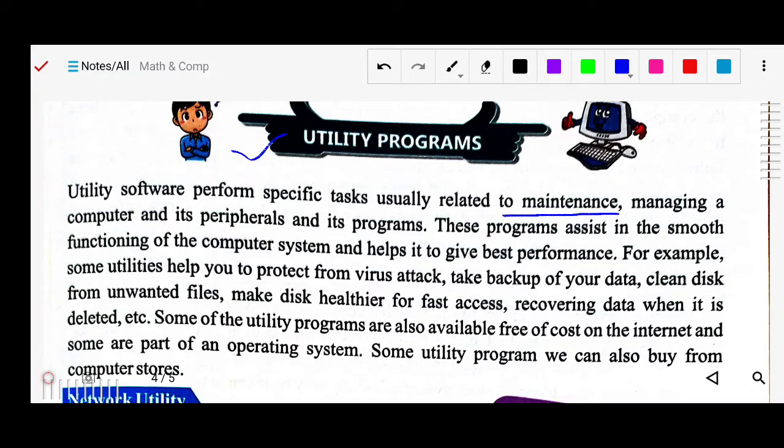For example, some utilities help you to protect from virus attacks, take backup of your data, and clean disks. Some junk files, unwanted files, you can delete from here, make disks healthier with fast access, and recover data when it is deleted. Utility programs are also available free of cost on the internet, and some are part of an operating system. Some utility programs we can also buy from computer stores, like some antivirus or other programs which you can buy from the internet. Some are free, and some come with your operating system.